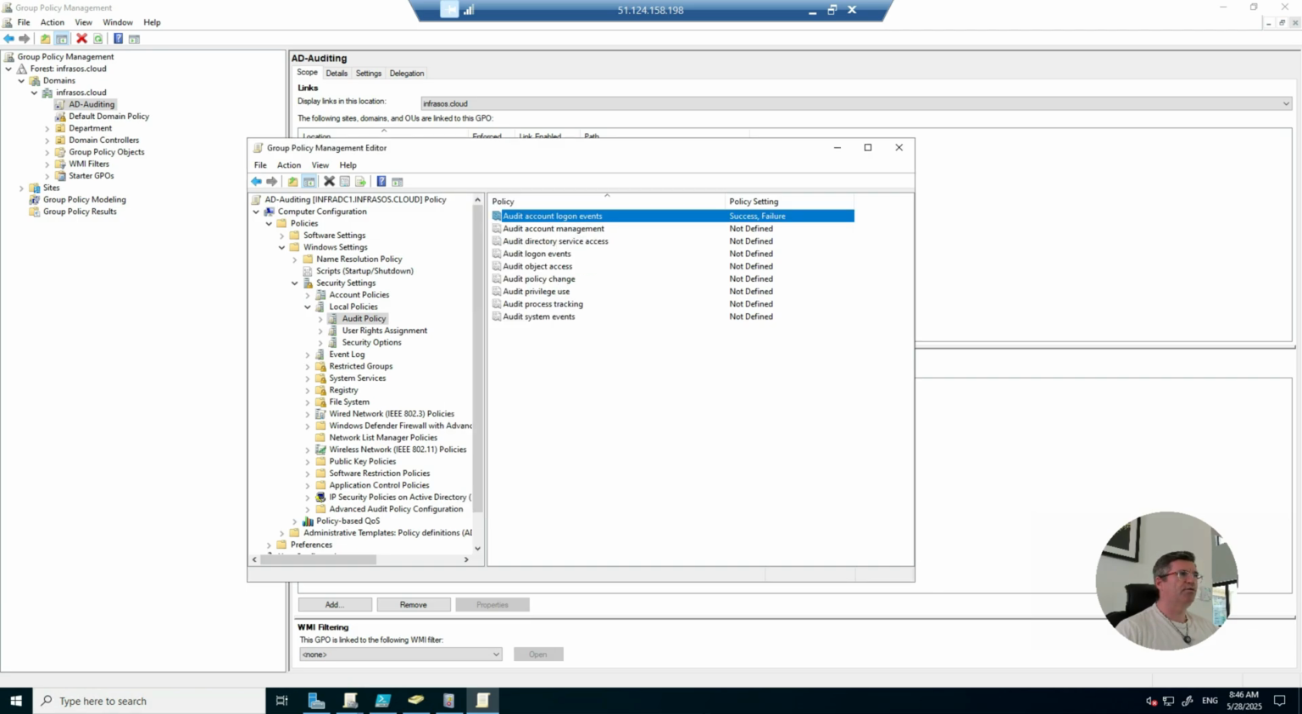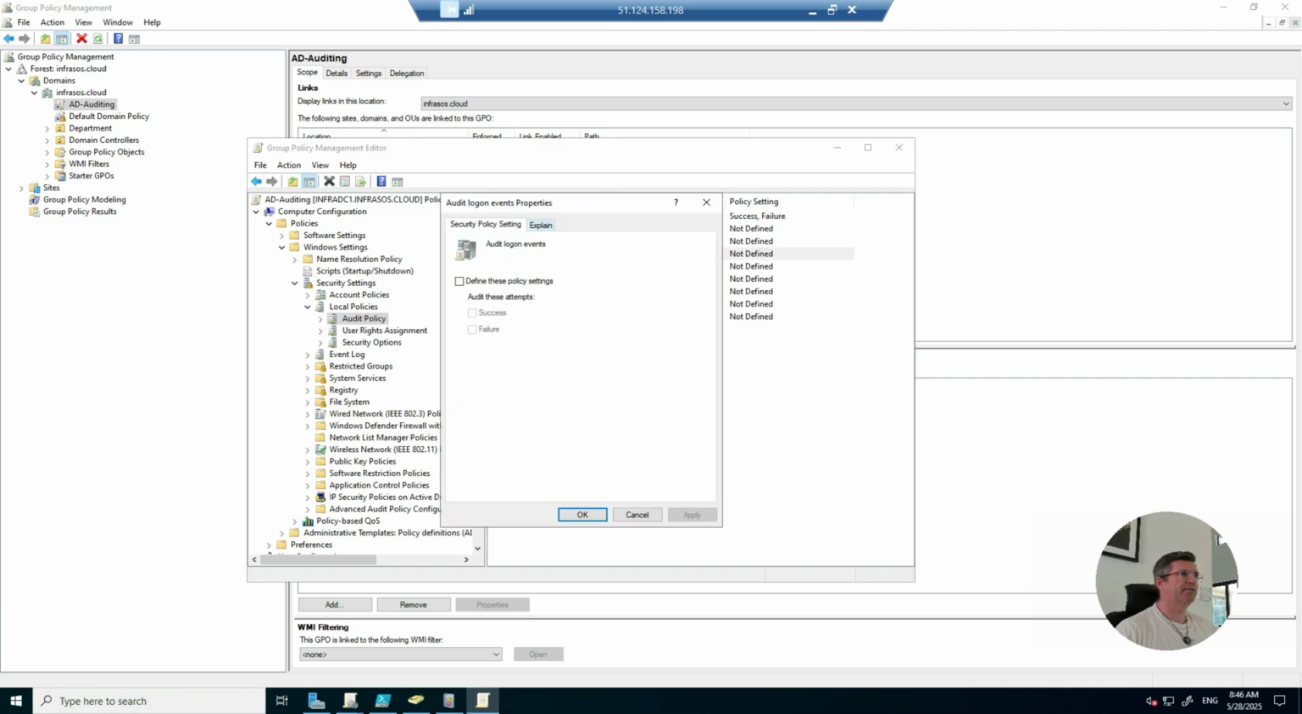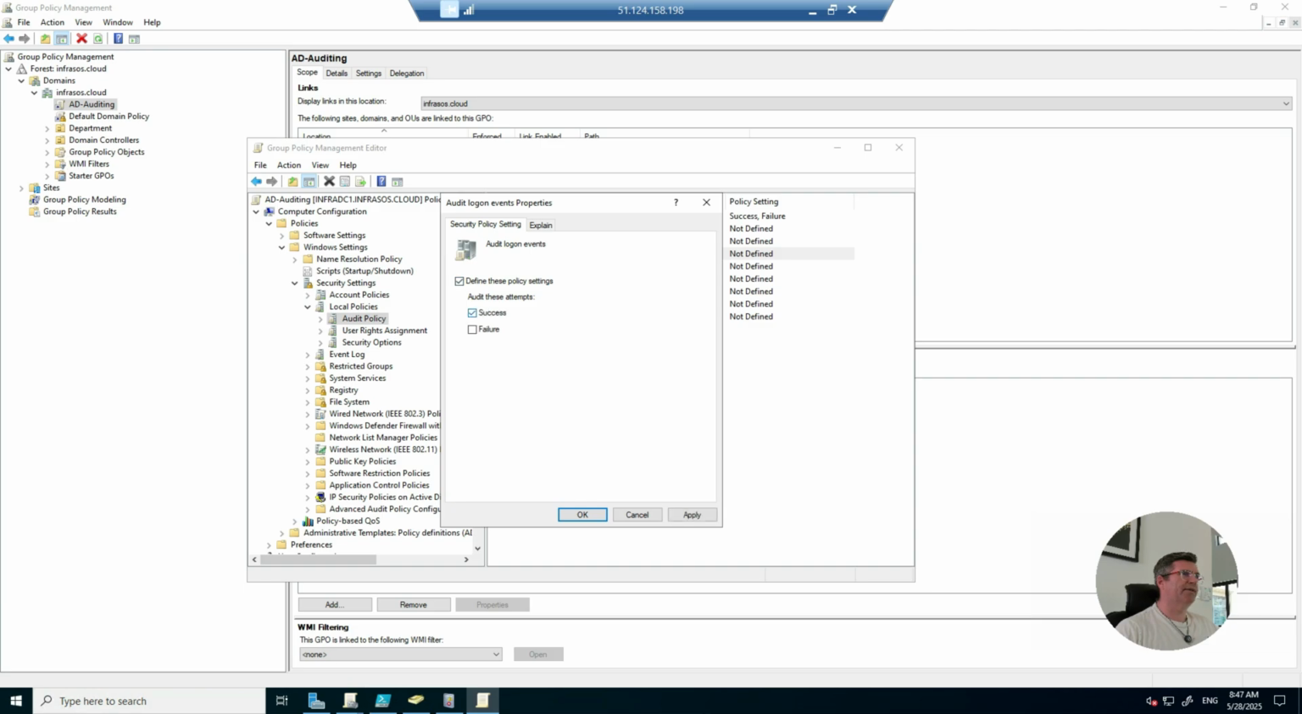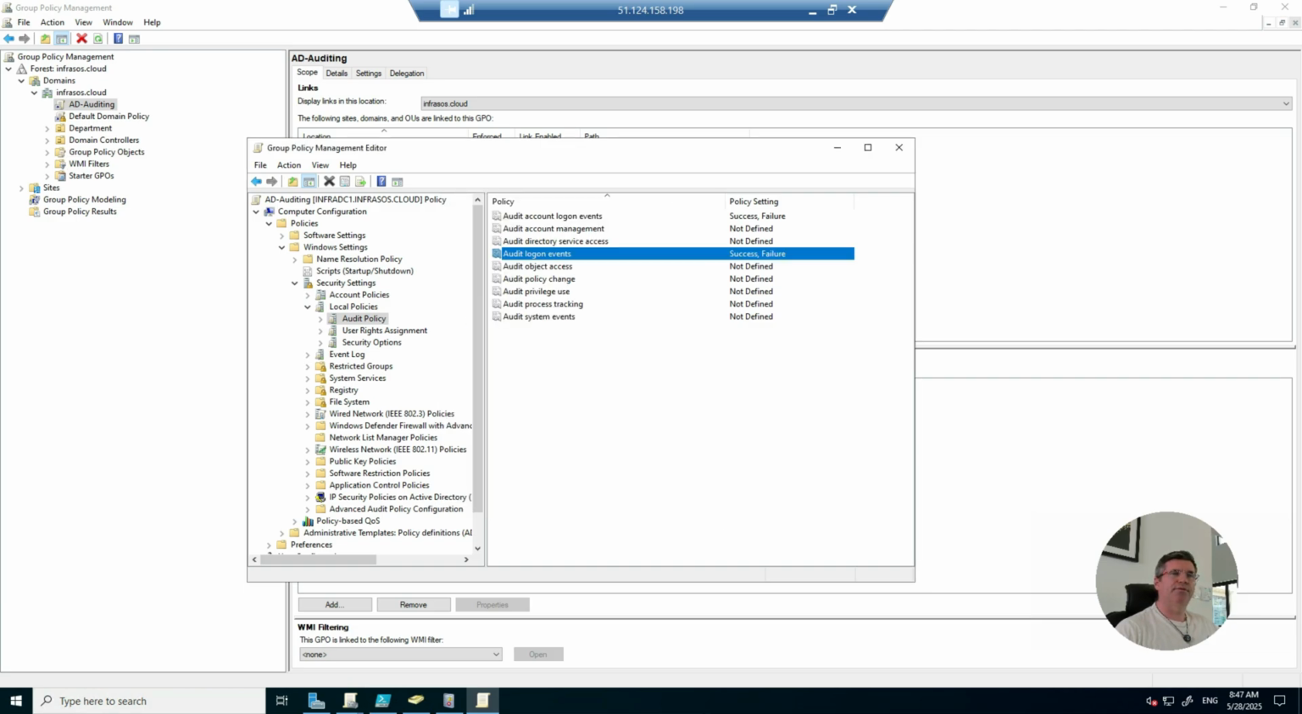And next we're going to do audit logon events. So this is a security setting that determines whether the OS audits each instance of a user attempting to log on to or log off this computer. Log off events are generated whenever a logged on user account logon session is terminated. So again, we can enable this for success and failure. So that's all our logon events now enabled.